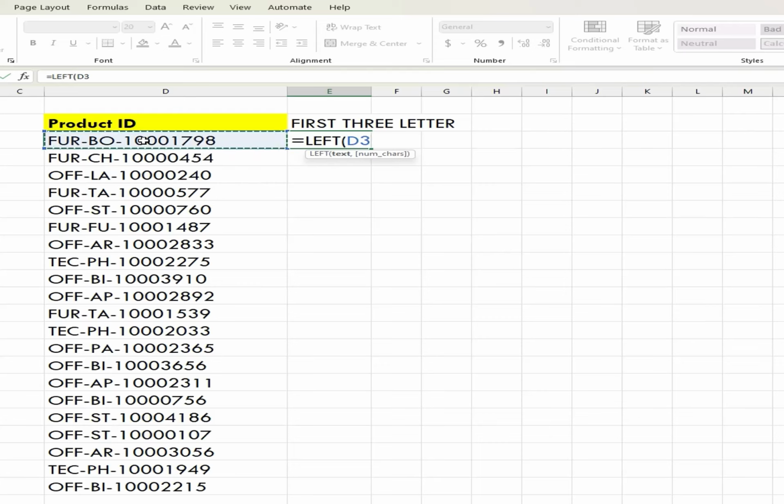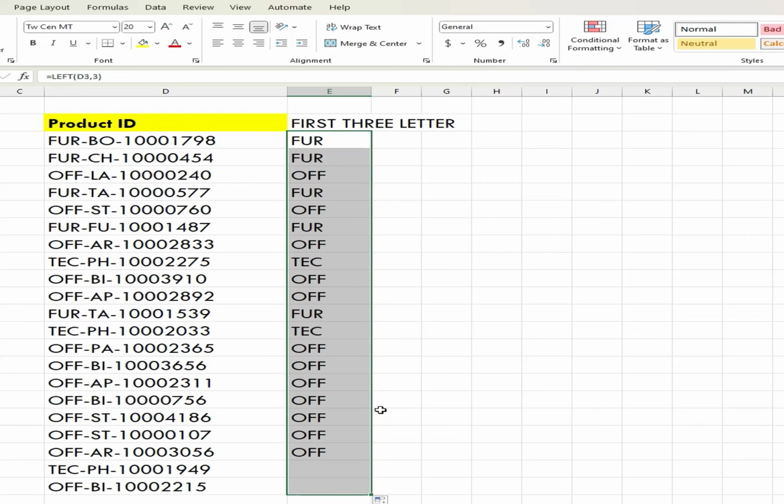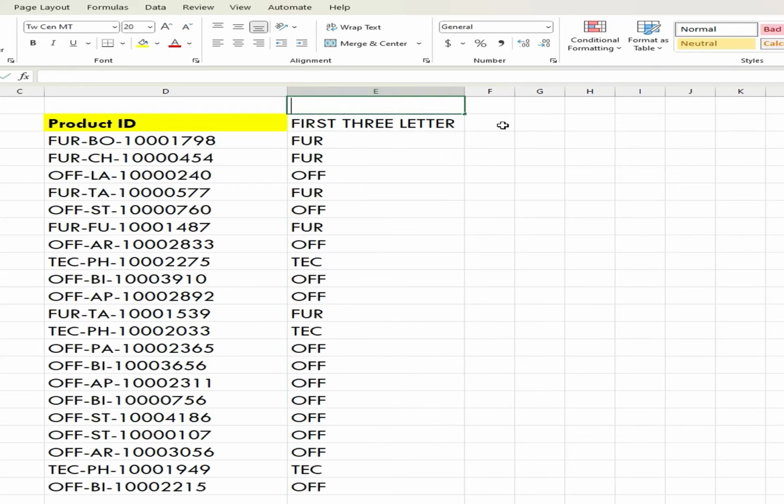Okay, I have selected this. Now I will put a comma, and it is asking me the number of characters that I want from this text. I want only the first three characters, right? So I'll put 3 from my keyboard, close the function and hit enter. See, very easy. I got the FUR, right? And I'll just drag this formula down, and I got all my results here. This is the example using the left function.